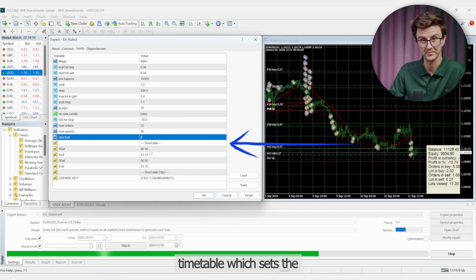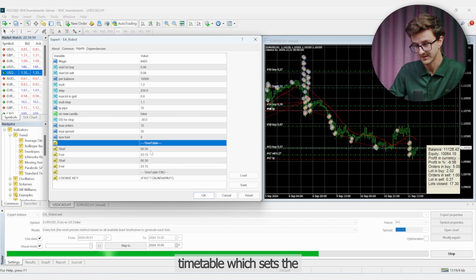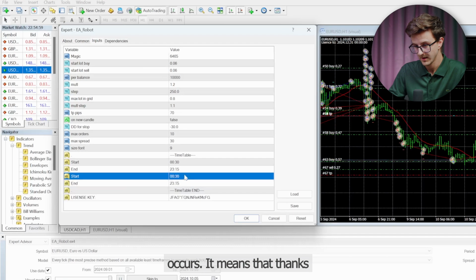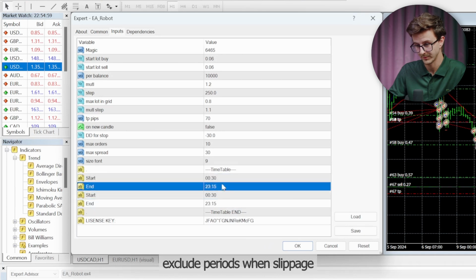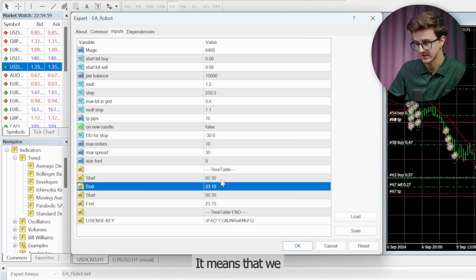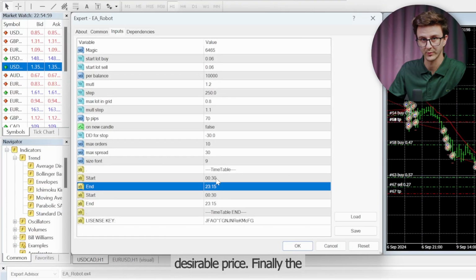We also have timetable, which sets the time during which trading occurs. It means that thanks to these values we exclude periods when slippage is highest. As it takes time to switch from one day to another, there can be slippage on the market due to the internal processes. It means that we open the trade with a less desirable price.